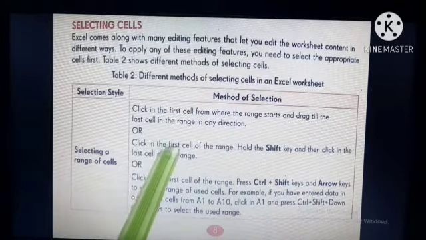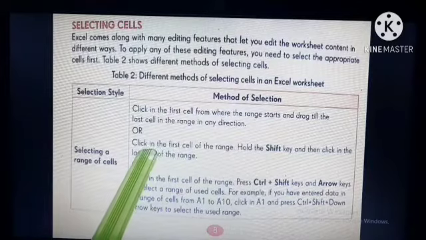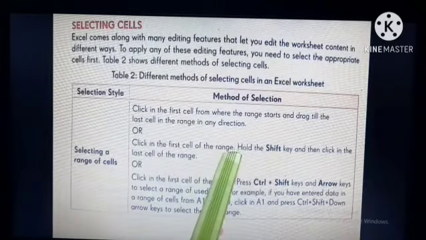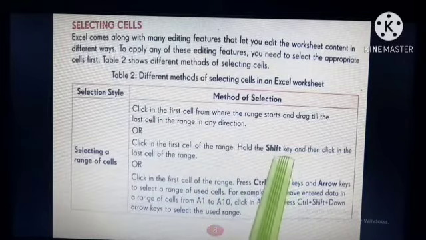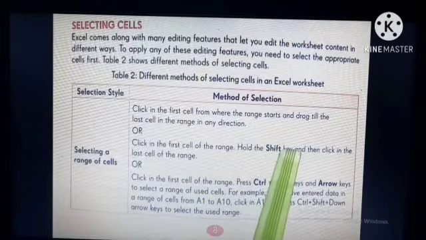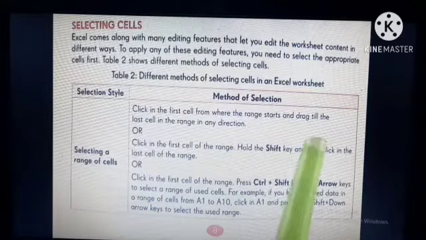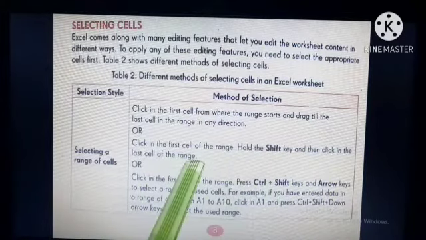Or in another method of selection, you can do like this. Click in the first cell of the range, hold the shift key on the keyboard, then click in the last cell of the range.